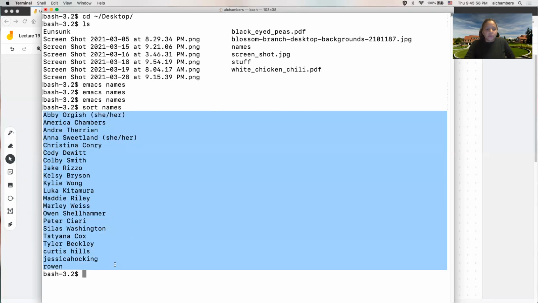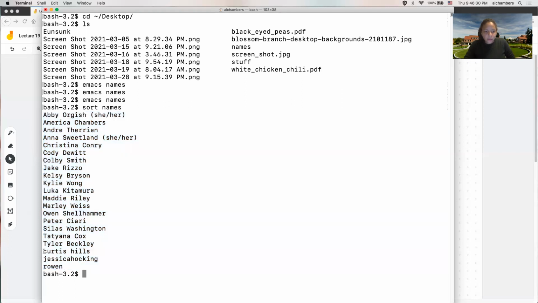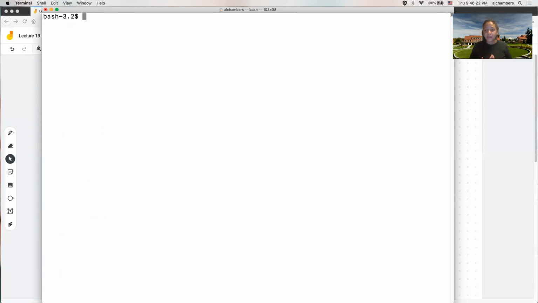But the only problem is, notice the lowercase names. Curtis here should have been up in the C's, and so should Jessica and Rowan, but they were lowercased. It looks like this program puts all the uppercase names first and then the lowercase names. Not quite as useful. It would be really nice if it sorted and ignored capitalization.